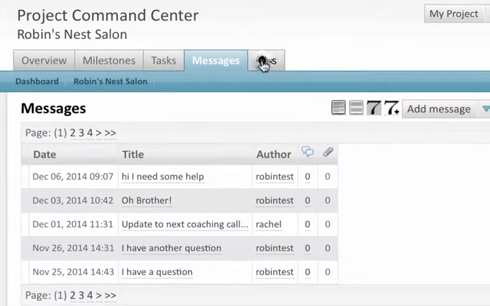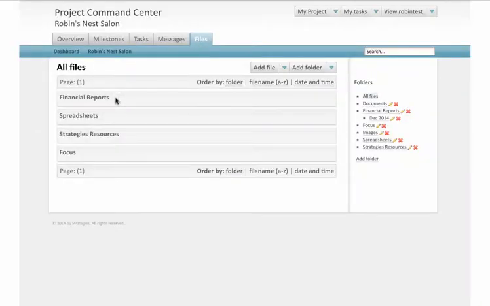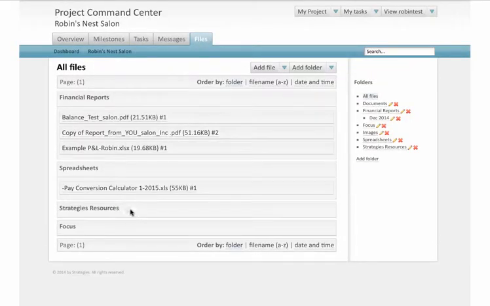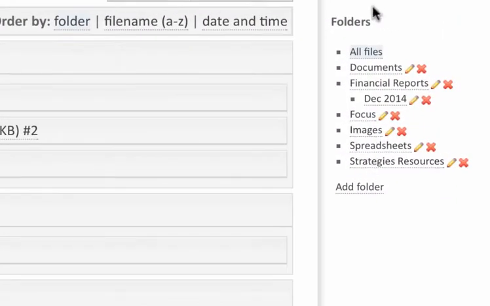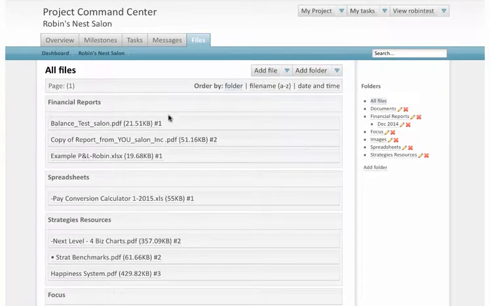This is neat. We built in a file system that's like our own Dropbox, and what we have here are all the different folders. You can add a folder, you can add subfolders. Every month, for instance, for financial reports, you will upload your most recent profit and loss statement and balance sheet. You can upload photos, you can upload PDFs, your Salon menu, whatever you would like, but everything is going to be right here in the Command Center for you to share with the coach and for the coach to reference.